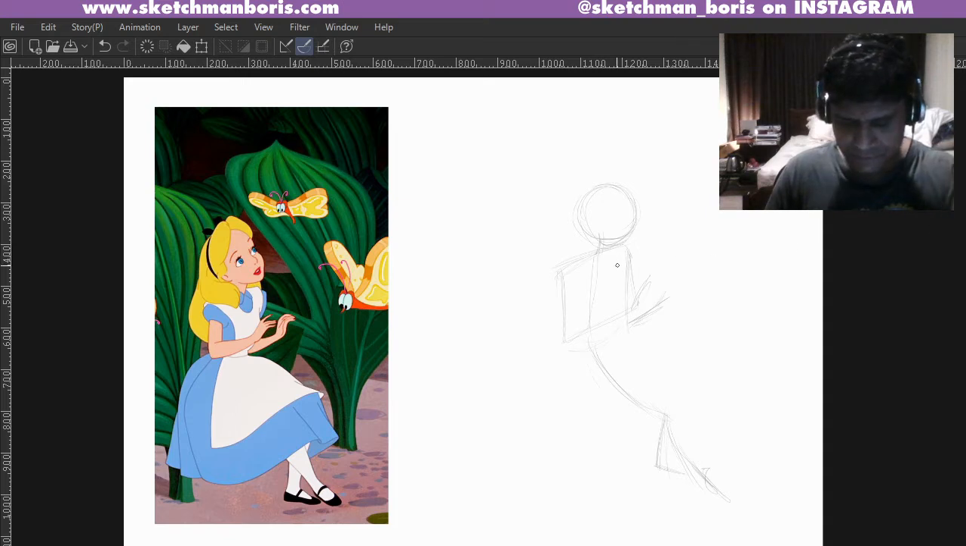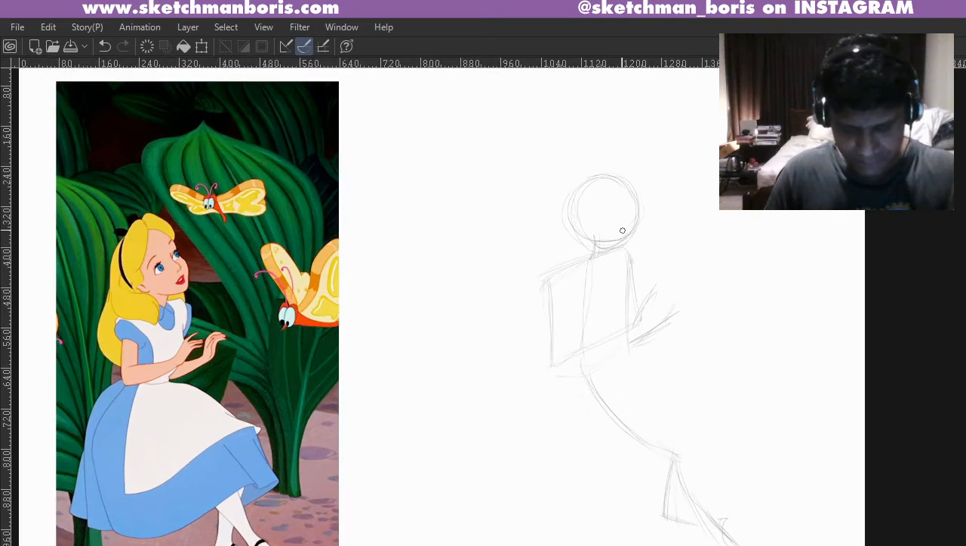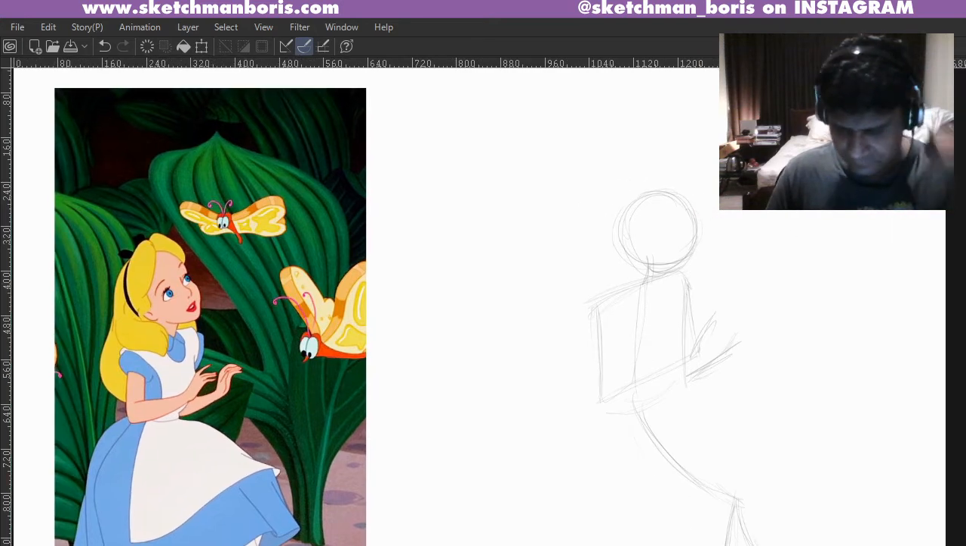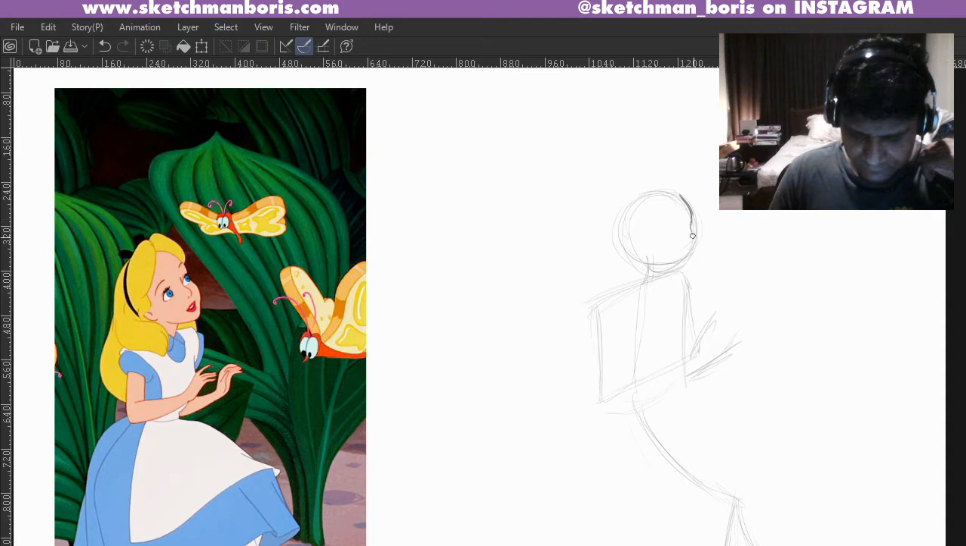You can approach drawing the way you want, but let me zoom in a little bit. Actually, her head is tilted upwards. She's looking up at the.